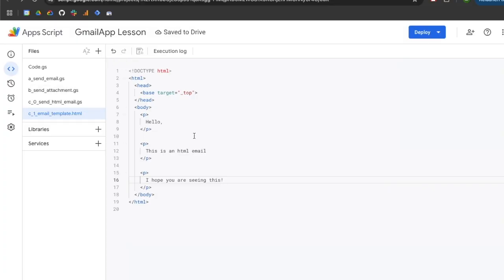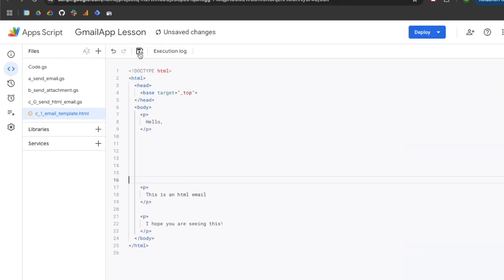So this is just some basic HTML that is going to result in 3 lines, which should say, hello, this is an HTML email. I hope you are seeing this. Now, HTML does not recognize these spaces here, so it doesn't matter. I did that for readability purposes, but you can add as many spaces as you want to, and it's not going to pick it up. It requires tags in order to structure the output that you see on screen.